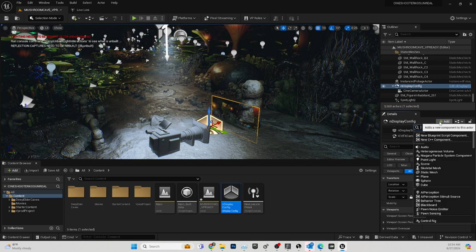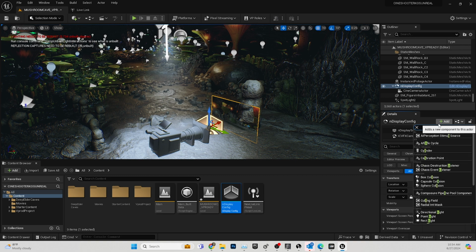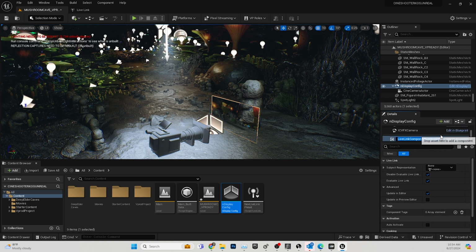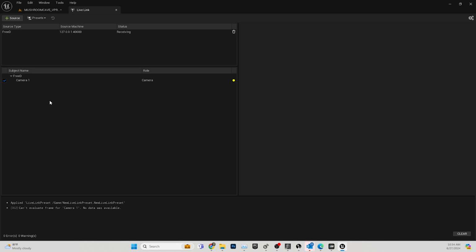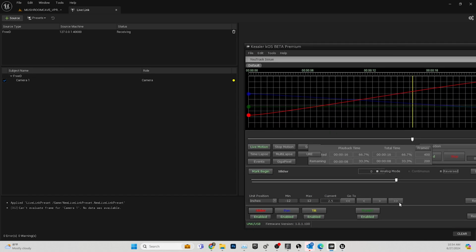We're going to do add. I'm going to do live link. Subject representation, camera 2, we need to get camera 2 showing up. If we look over here, we only have camera 1. So how do we get camera 2? Go to KOS. And I'm just going to go to planet. So that's set on camera 2. I'm going to move it, and there it is.